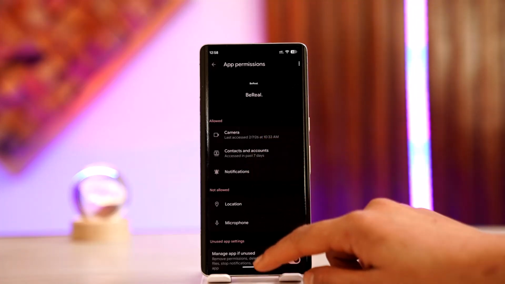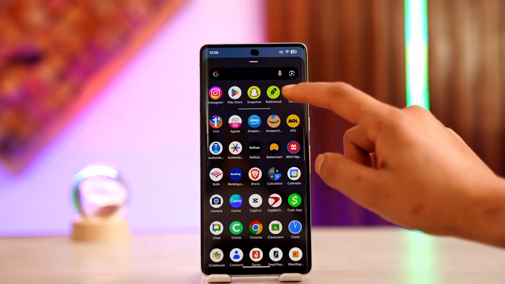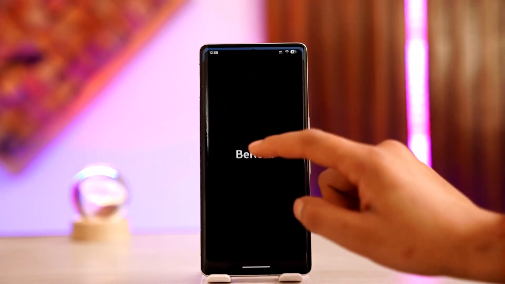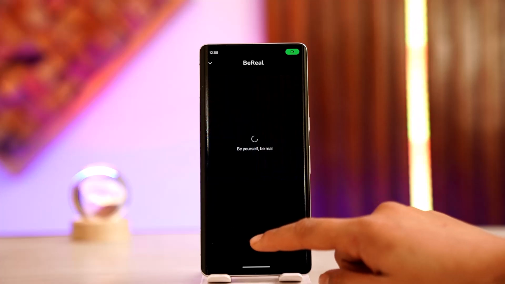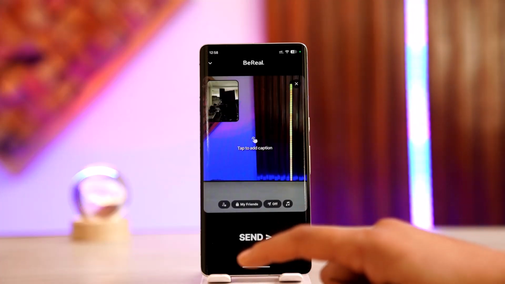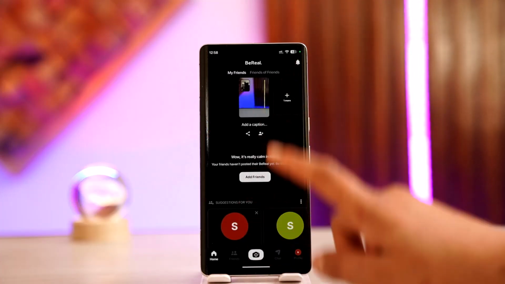Once you've done this, now you could start opening the BeReal app on your device and you could start taking a photo. Let's see whether you will be able to take a photo or not. This way you should be able to fix your BeReal camera not working.